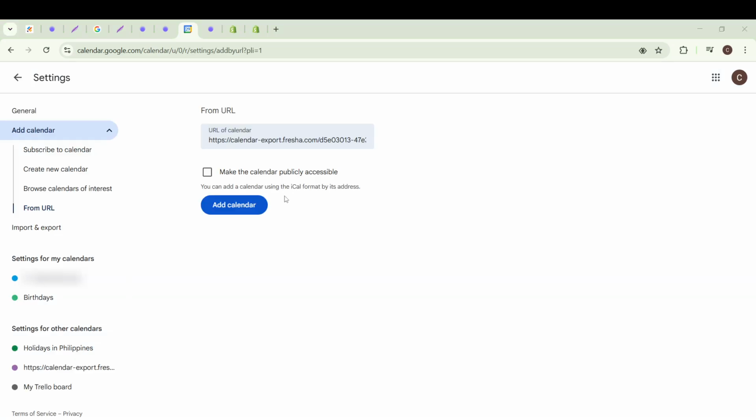Finally, complete the synchronization within your personal application. And there you have it. Your calendar is now synced with Fresha, allowing you to manage your schedule efficiently. If you followed these steps, you should now have your Fresha calendar linked and ready for use.